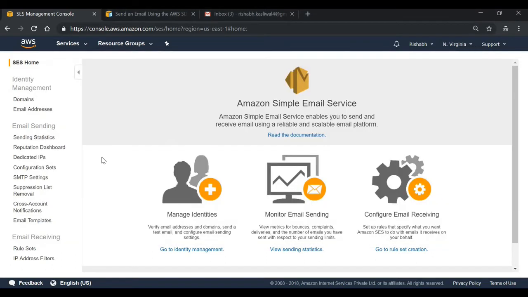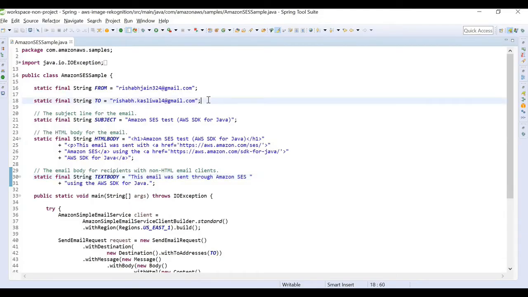For that, the first thing is we need to configure our IDE. So we need to have an IDE. I'm using Eclipse or STS. And then we have to configure AWS Toolkit in it.